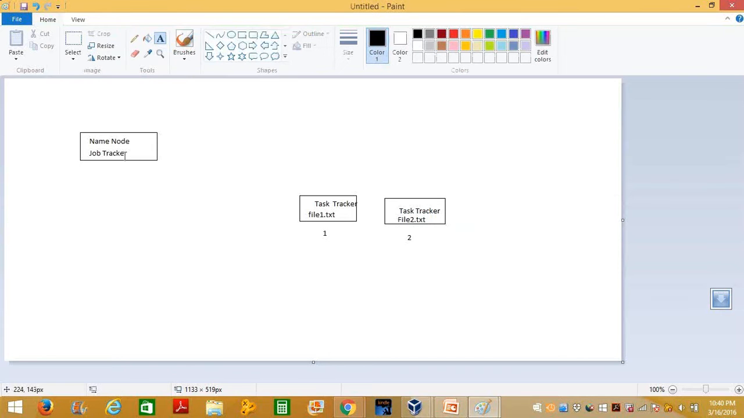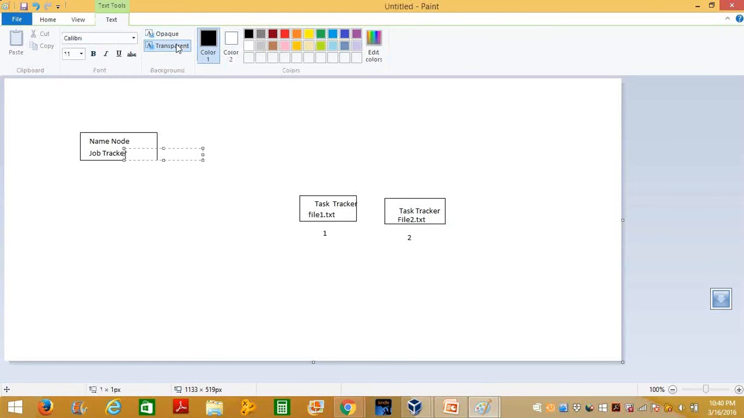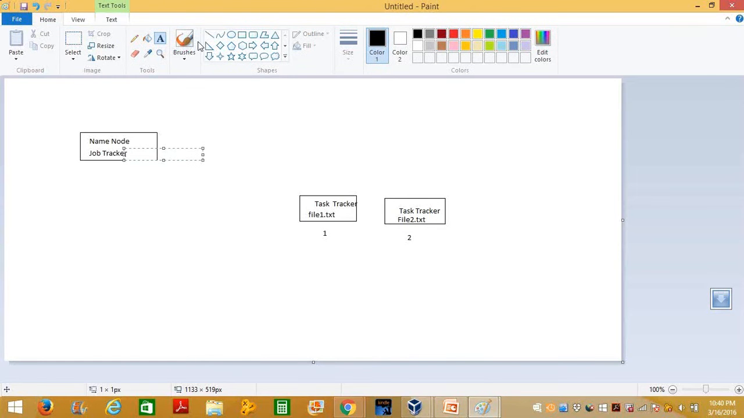Now I have two data nodes here. I have data node 1 as well as data node 2, where my files are present. This is generally treated as data node 1, and this is treated as data node 2. Within these data nodes, you are going to have something called a task tracker.